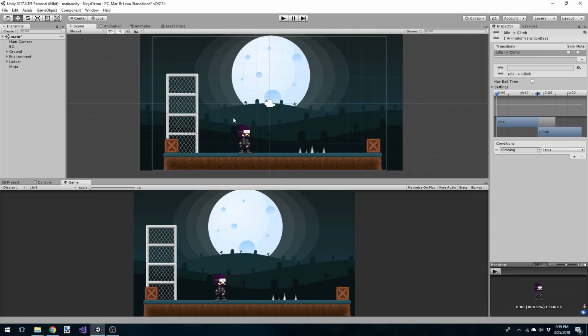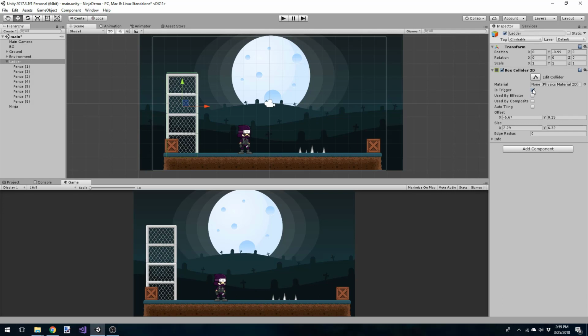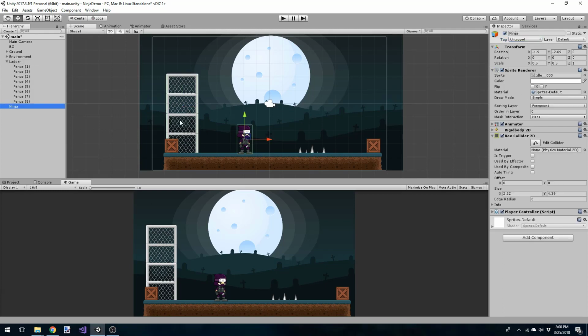Let's go to scene view. Now the way that this works is we've got this ladder here, and the ladder has a box collider on it right there. It's just set to a trigger. And then up here we've got a tag on it. It's called climbable. And on Ninja, should go into the player script. Where is it?